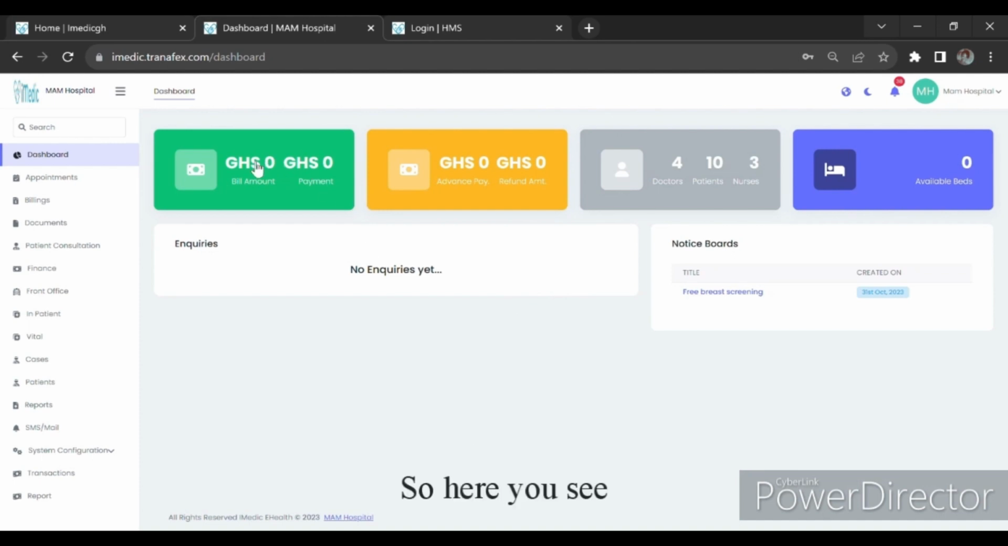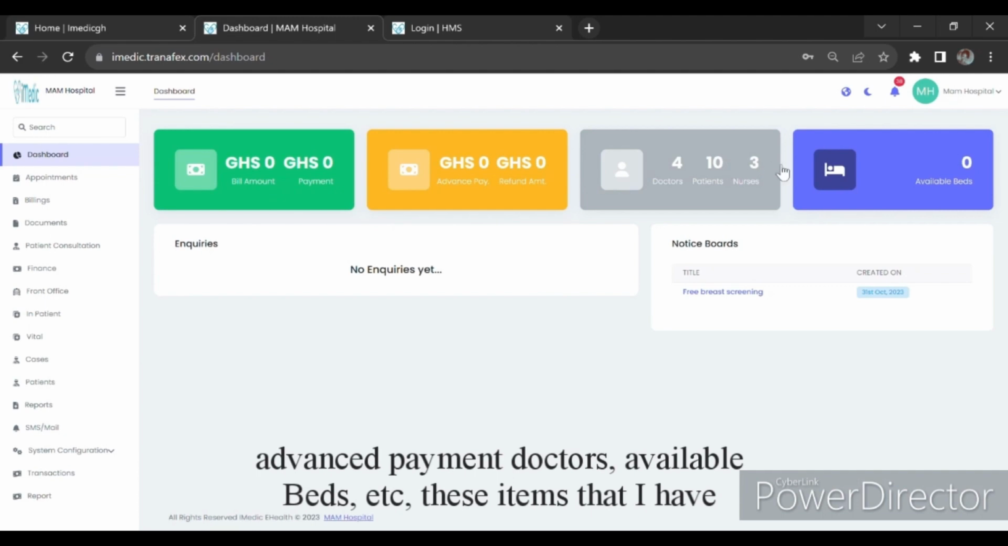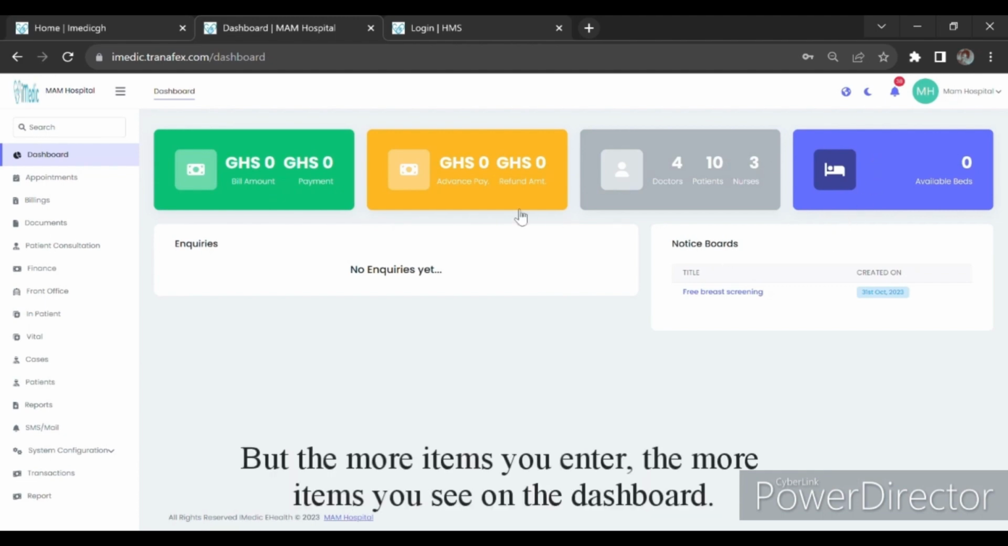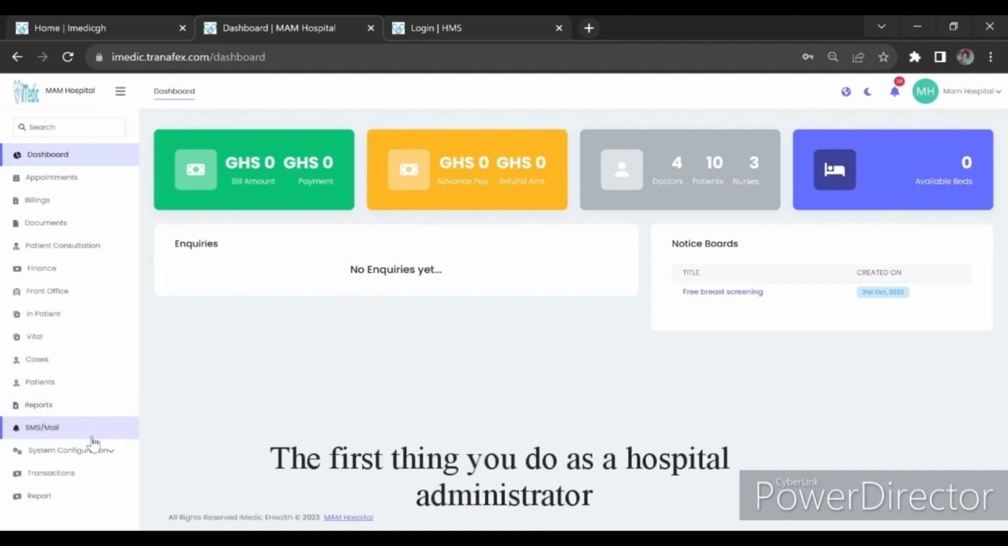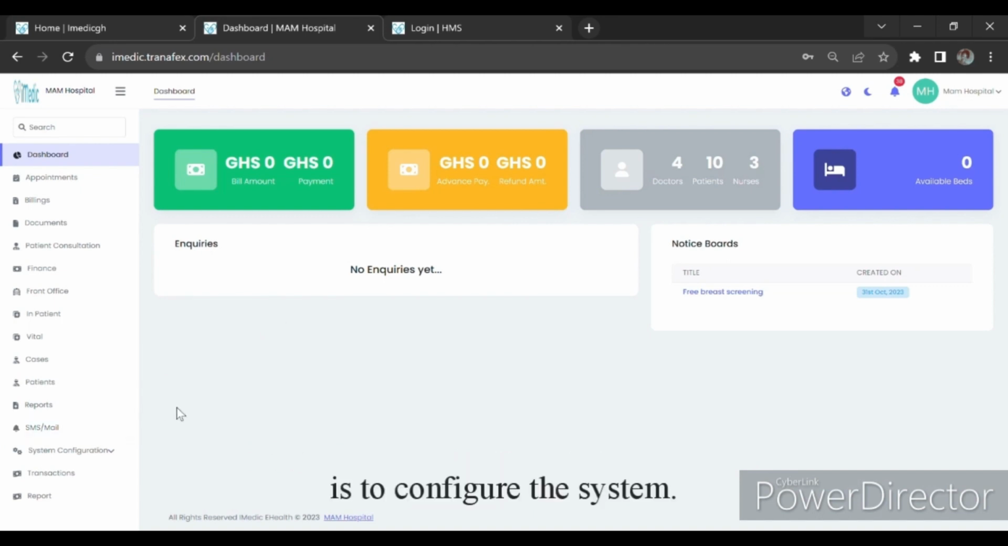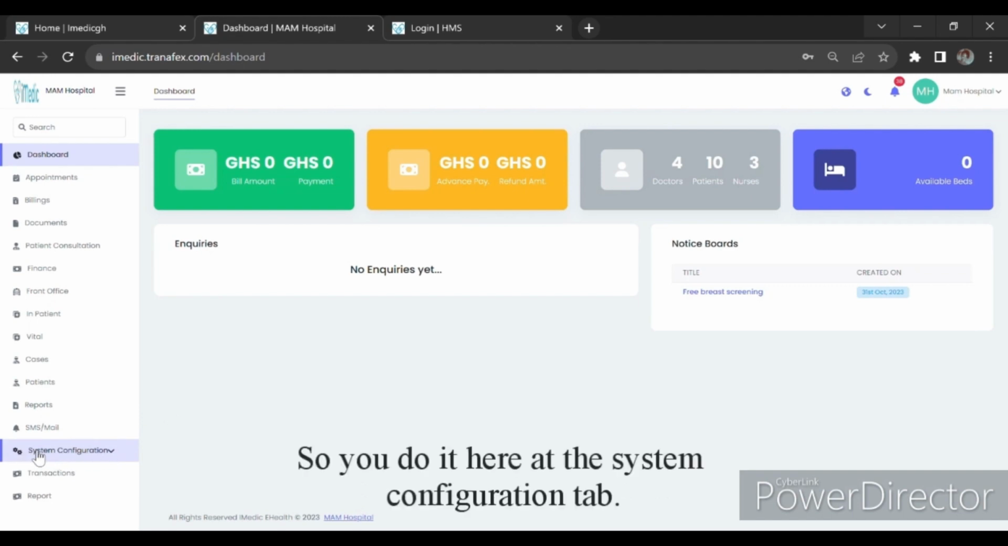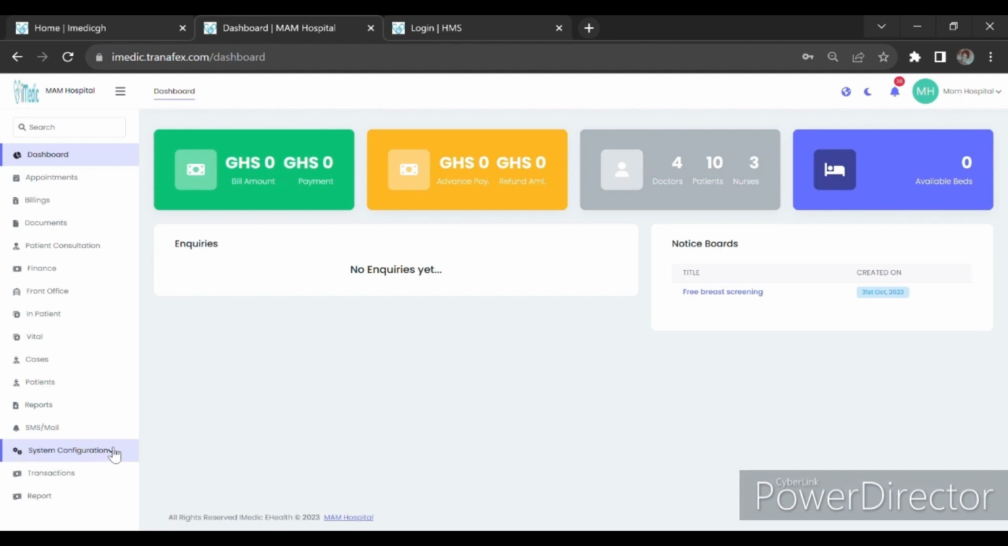So here you see bill amounts, advance payments, doctors, available beds, etc. These are items that I have entered. But the more items you enter, the more items you see on the dashboard. The first thing you do as a hospital administrator is to configure the system. So you do it here at the System Configuration tab.